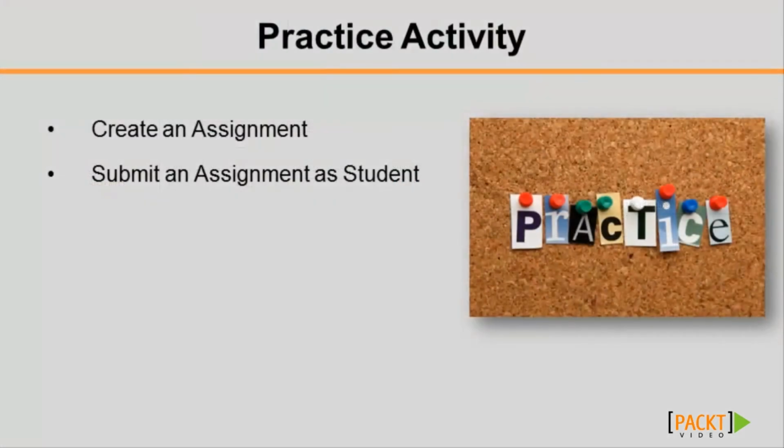Okay, time for a little practice. Now it's your turn to set up an assignment. And then after adding the assignment to your course, try logging in as a student so you can see the submission process from their point of view.